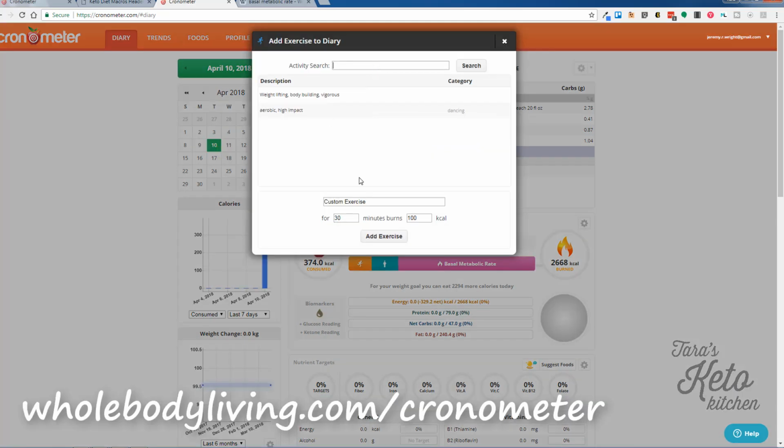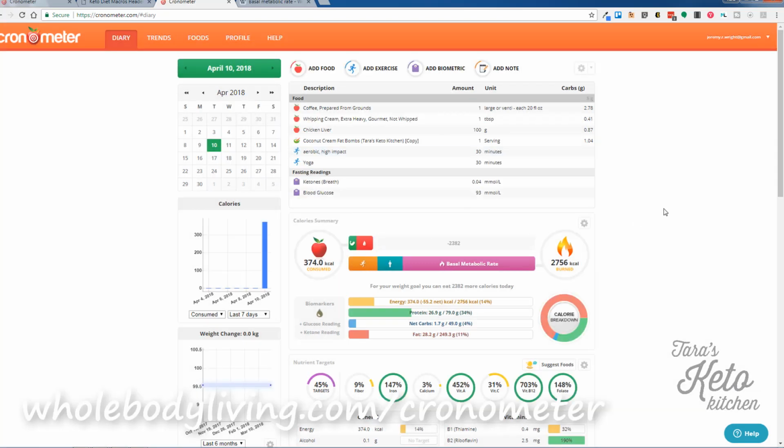You can also come in and add custom exercise. So maybe you wear a heart rate monitor and you track your workouts so you know more precisely how many calories you burned. Let's say I wore my heart rate monitor this morning and I did 30 minutes of yoga and that burned 100 calories. You can just add that just like that, and again, it's going to adjust down here. So there's a couple different ways to add in your exercise.